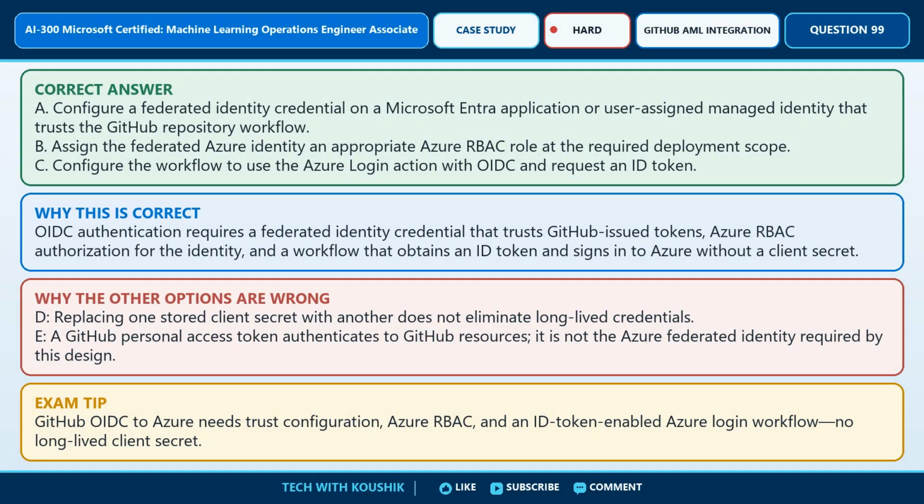Select Option A. Configure a federated identity credential on a Microsoft Entra application or user-assigned managed identity that trusts the GitHub repository workflow. Option B. Assign the federated Azure identity an appropriate Azure RBAC role at the required deployment scope. And Option C. Configure the workflow to use the Azure login action with OIDC and request an ID token. The reasoning is as follows.